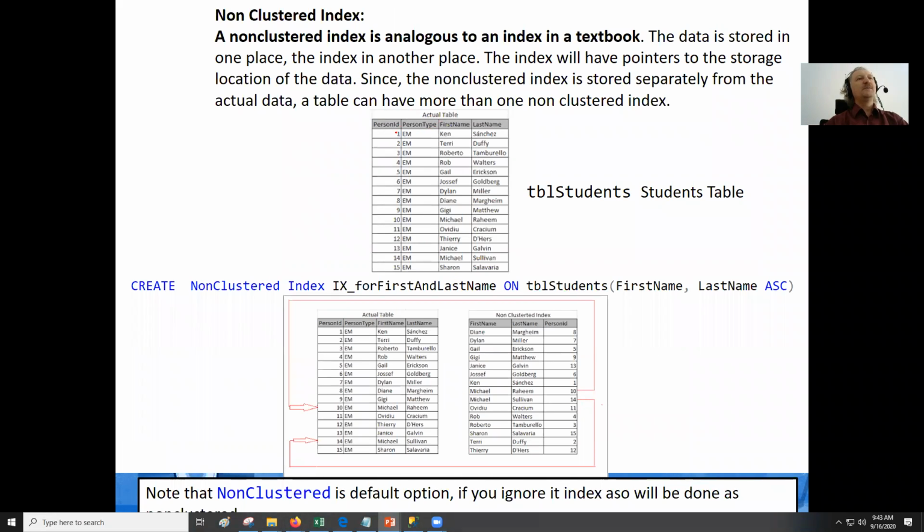This is our actual table. In our table, we have person ID, person type, first name, and last name. Then we have an index using first name and last name. Look at the actual table here.